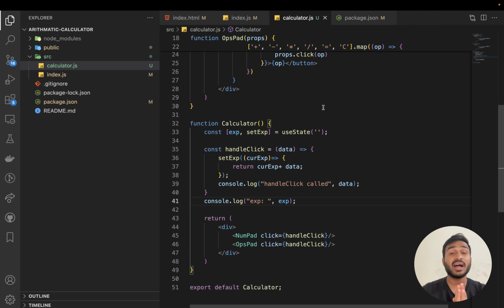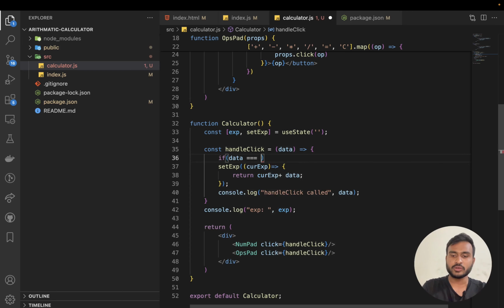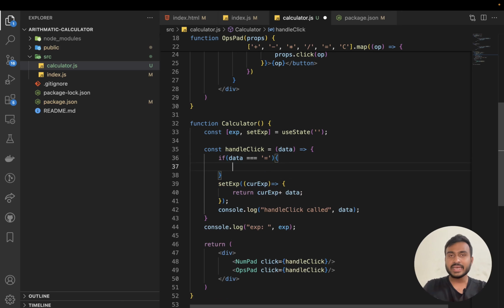We need to calculate the answer of the expression. So what we'll do is check if our data is equal to the equals symbol. In that case, what we actually need to do is calculate the result of the expression.